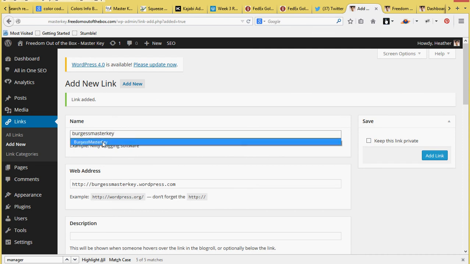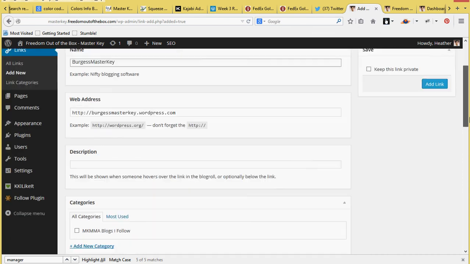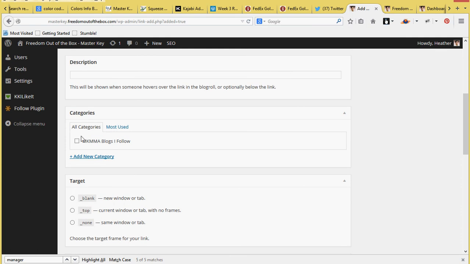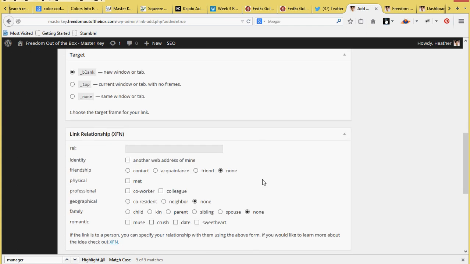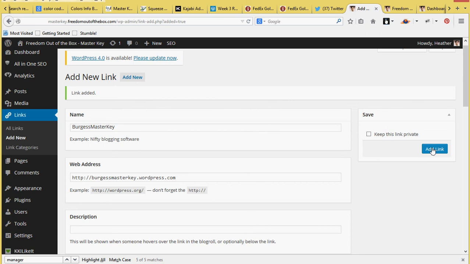Name. See, I must be already following this. Or else I put it in someplace else. And then categories. We just check that off. Before we had to add it. Now we just check it off. And then we want it to be a blank page. Acquaintance. Add new. And again, that goes to a blank page.